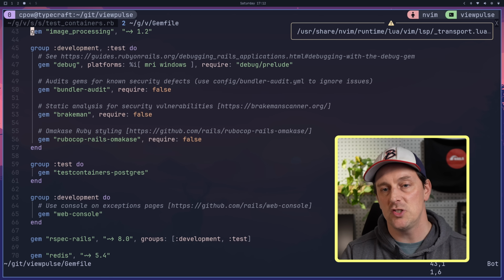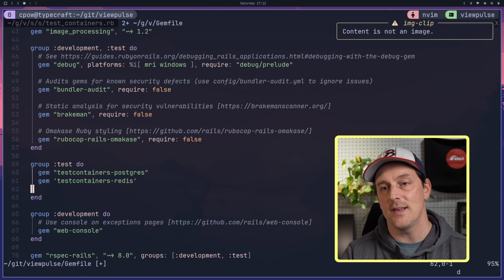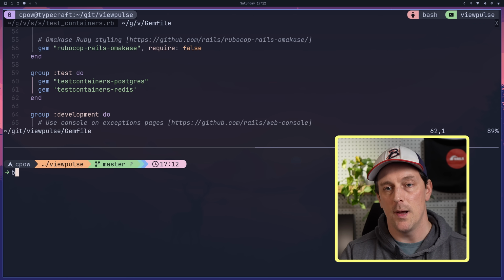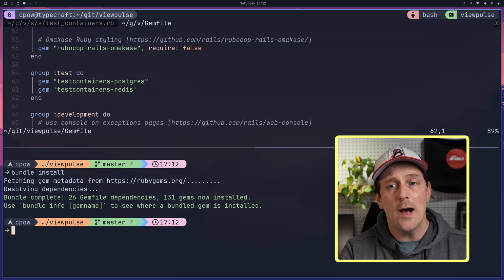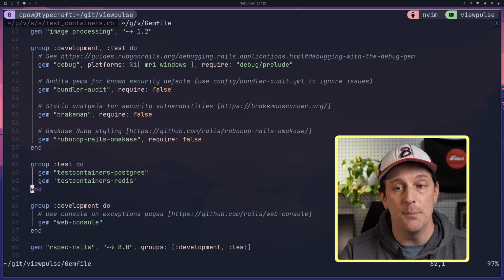We can go down to our test group that we made before, and we just paste test container Redis. Awesome. So now we can run bundle install. And now Redis for test containers is installed in our gems. So now let's go ahead and use Redis as another test container to run alongside Postgres.